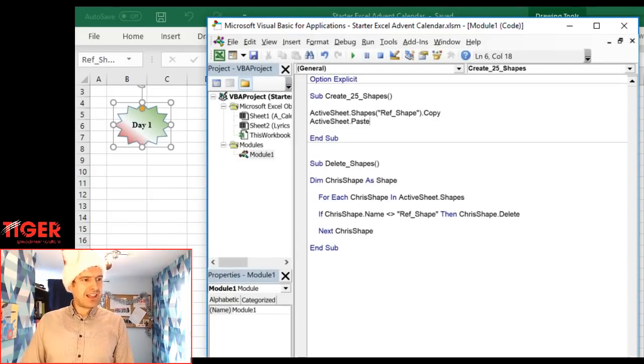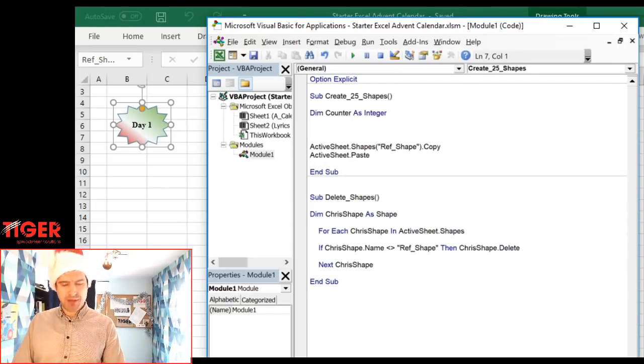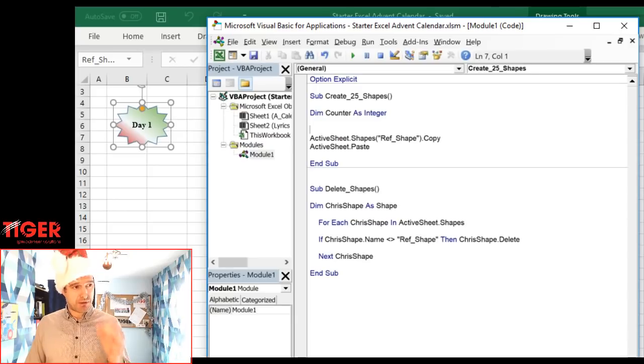But firstly, let's just try to create 25 shapes. So how might we do that? Well, hopefully you're thinking, well, that sounds like a repeated instruction. So conceptually, I know we're going to need a loop. So I'm going to go back to our create 25 shapes macro here. If we're using a loop, then usually we need a variable, and the counter variable name always features in my videos because it's an informative variable name, just like with routines. Good to have informative variable names. That helps us understand the role of the variable.